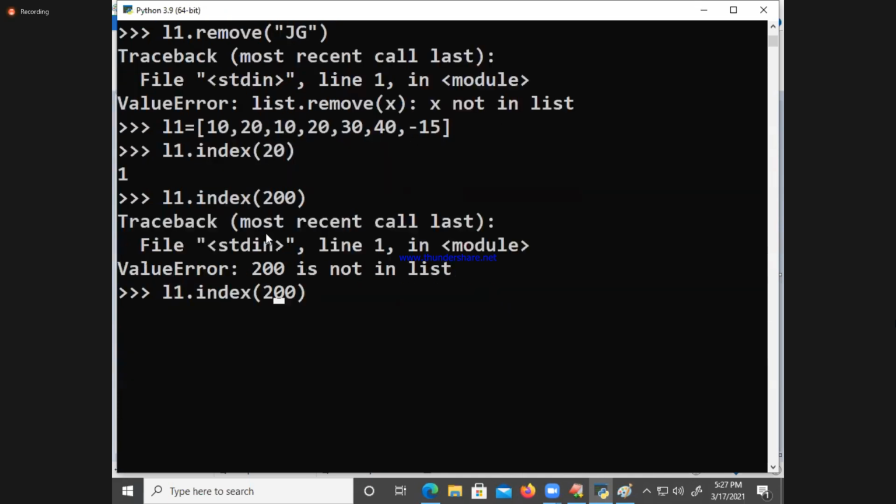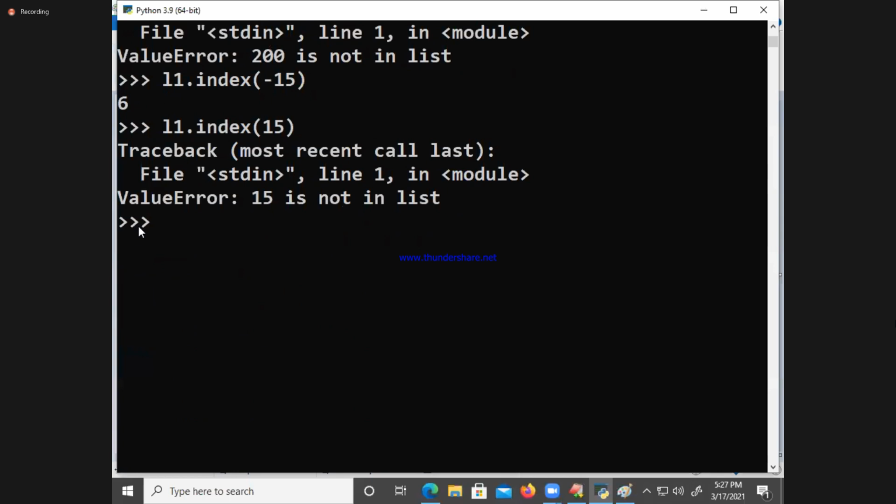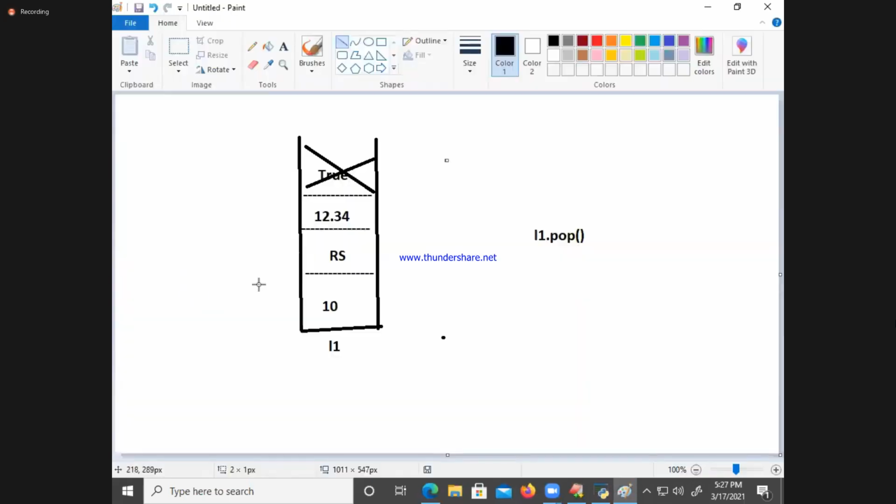So next, L1 dot index of minus 15. What is the index of minus 15? 0, 1, 2, 3, 4, 5, and then 6. Are you getting my point? Suppose if anything is not present, what error will you get? Value error. Right? Write down.